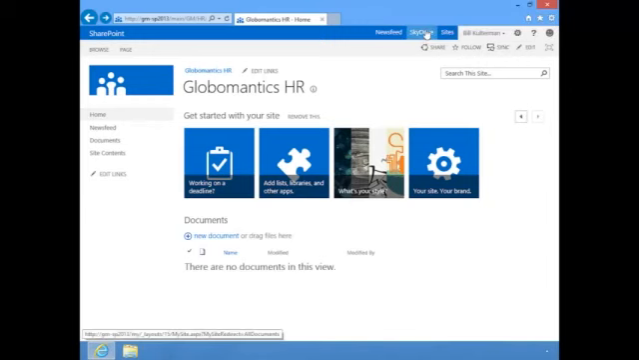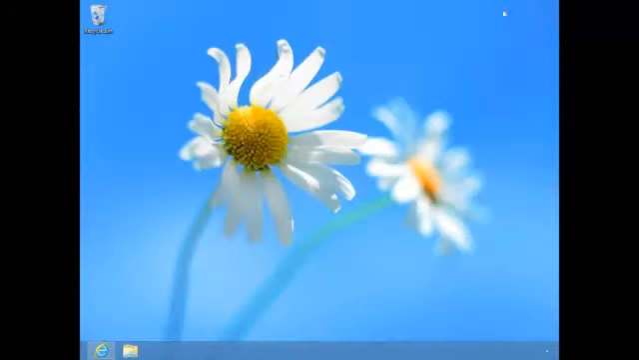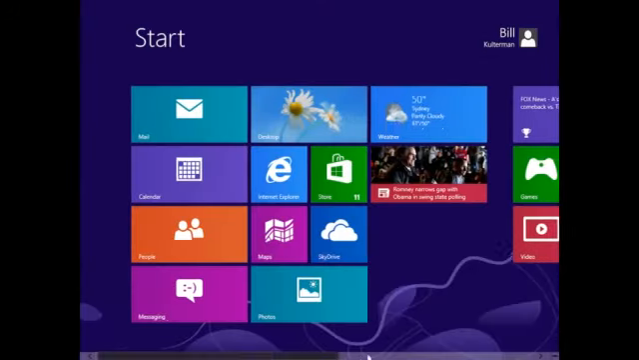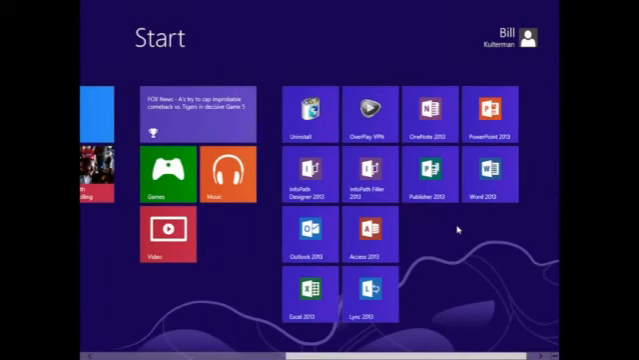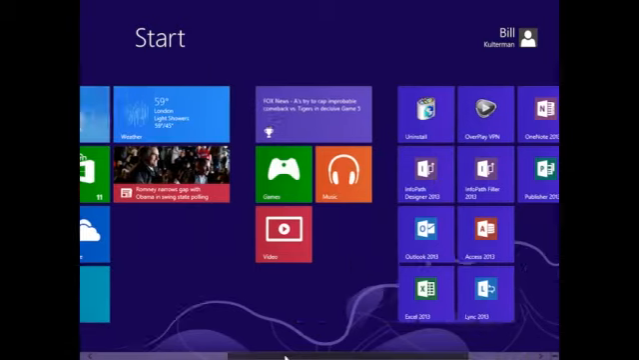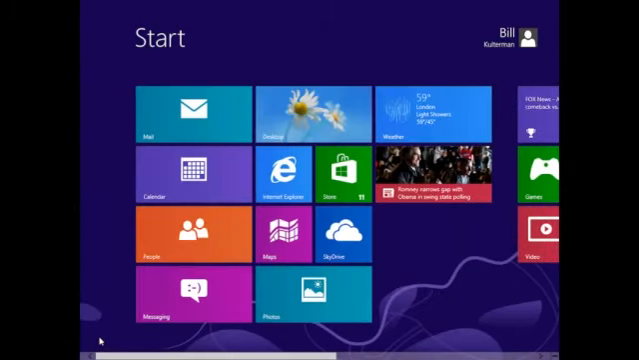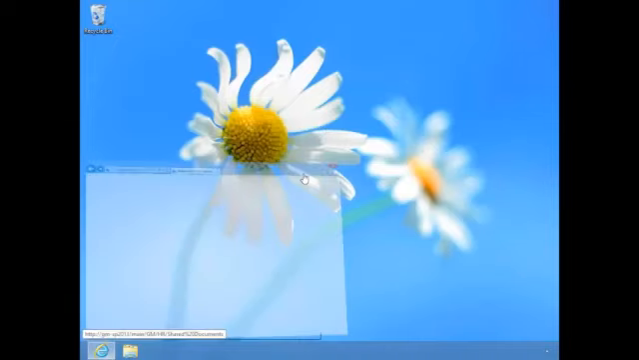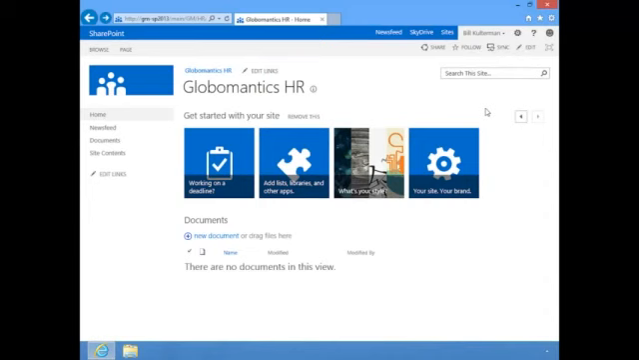And the reason SkyDrive Pro works here is because on this computer, and let me minimize this for a second here, we are running Windows 8. And not only do I have Windows 8, but I also have the preview version of Office 2013. And we will get a lot of cool new features in our SharePoint because of that.